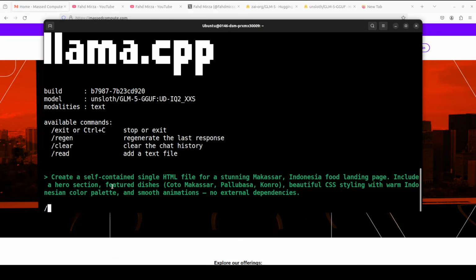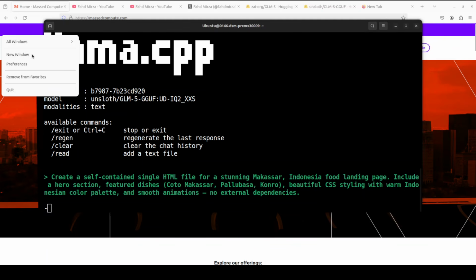So, and you can see that it is excruciatingly slow. And I can't even click it. So you see that it is fully loaded. Hopefully it doesn't crash or anything.